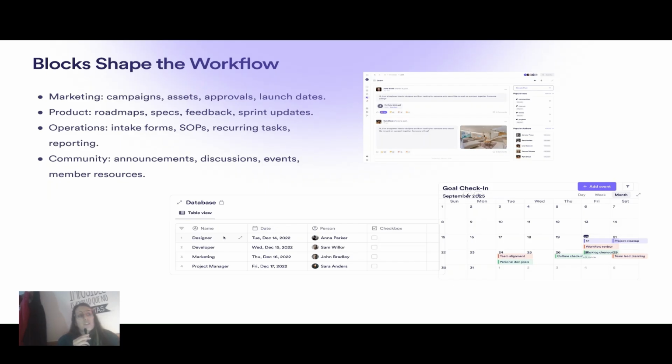A team can use pages for documentation, databases for tracking tasks or requests, goals for progress, forms to collect information, events and calendars for timing, polls for decisions, and files or media blocks for resources. This matters because different teams need different structures.